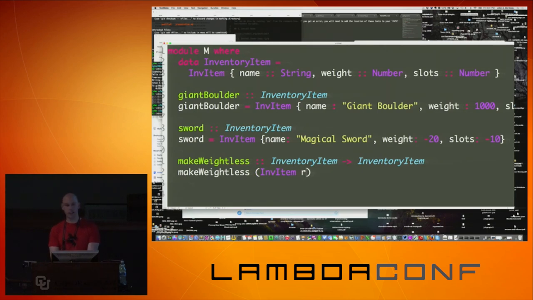I don't have to match against fields in the record, I can give the whole record a name. Because records are a first class thing in PureScript. I can just give the whole record a name called R. And I can say, form a new inventory item by taking that record and updating the weight to zero. And then I would take my giant folder.